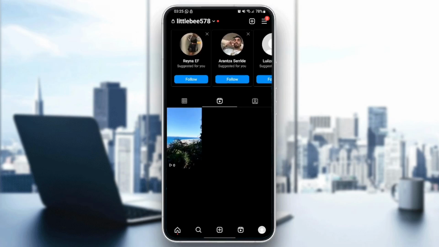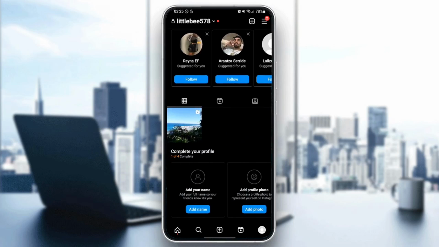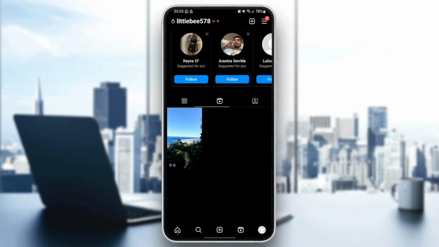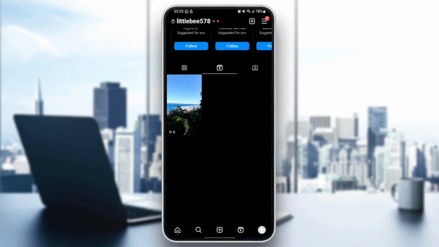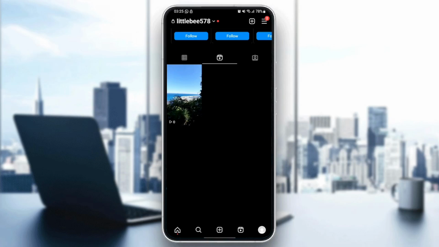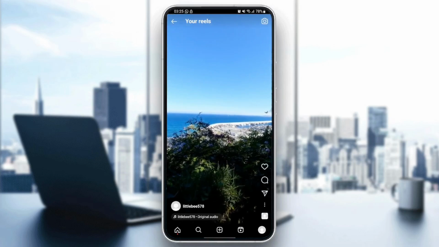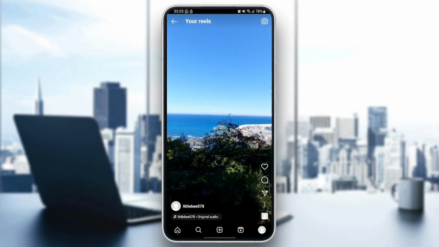Scroll down until you find your posts. So right now click on the Reels icon and then you will be here in the Reels page. Go ahead and click on any video that you want to hide views from.